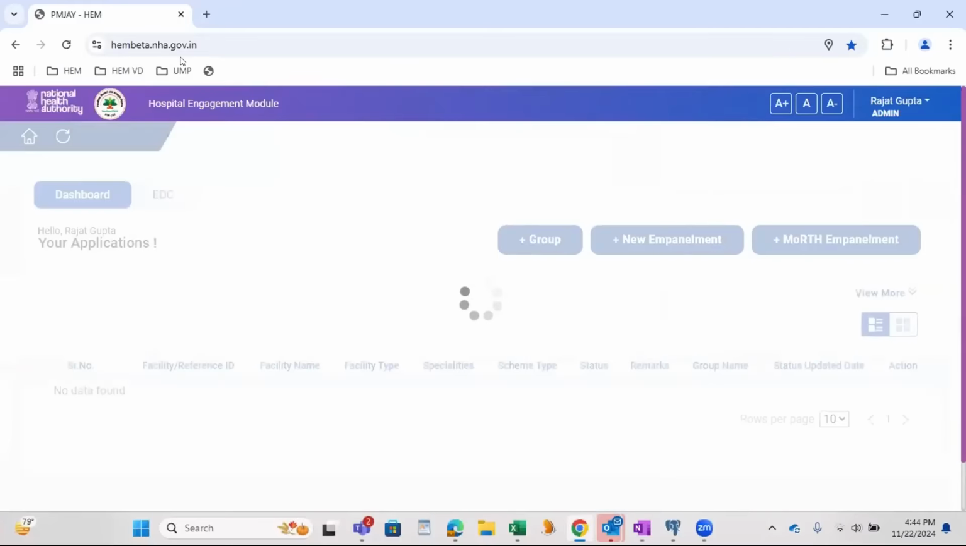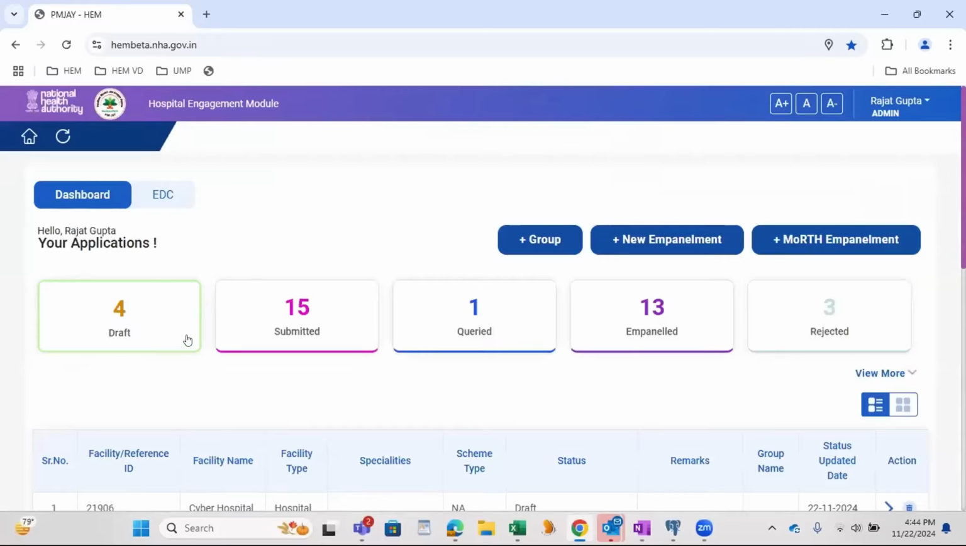So there is record is in draft. Just now I have saved on data. That is the one.